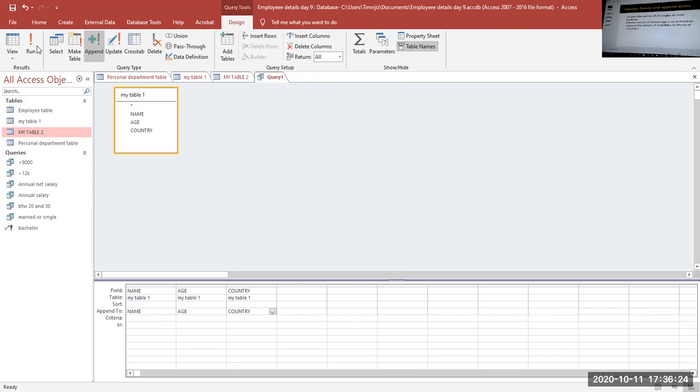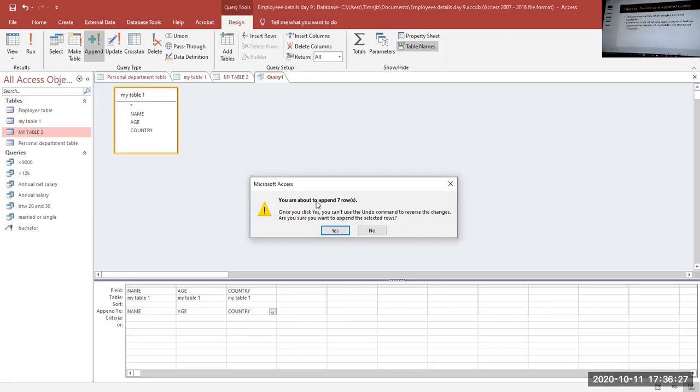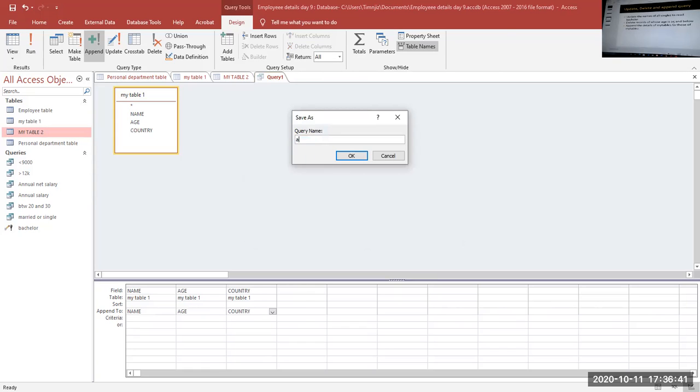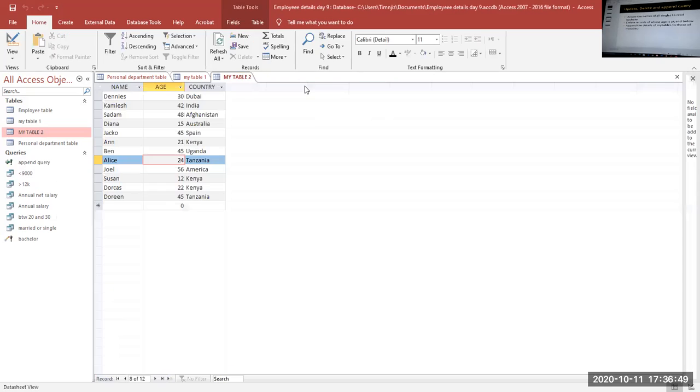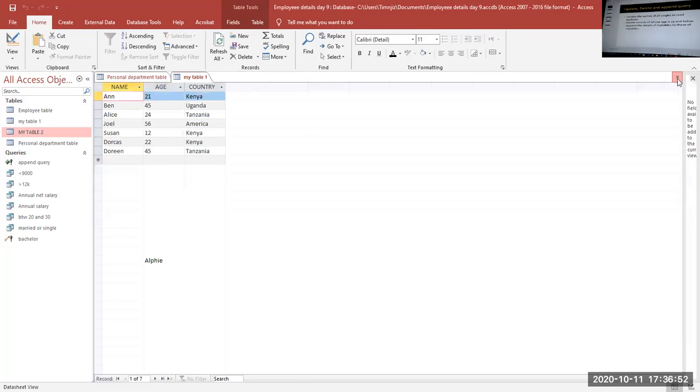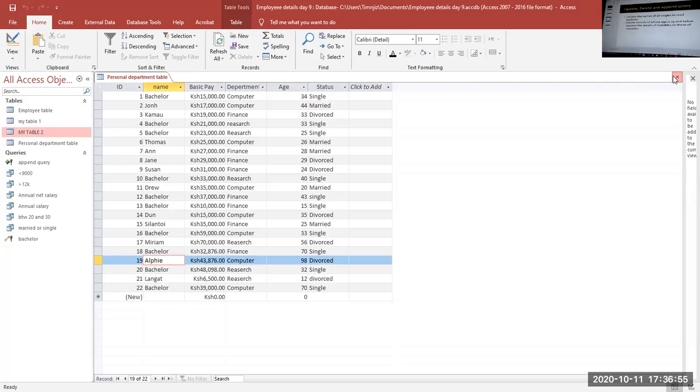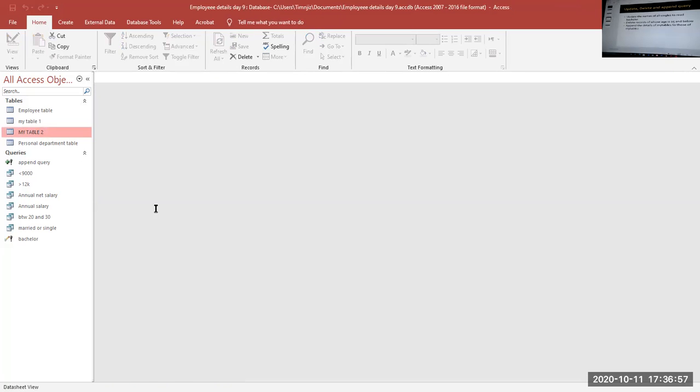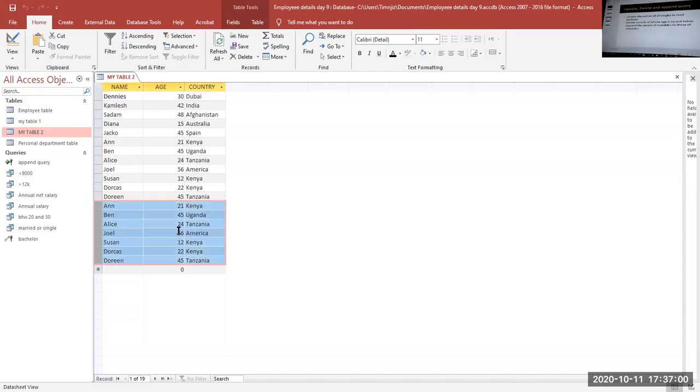Then can we run? We have not performed the operation. We're going to see that we are about to append 7 rows of table 1 to table 2. Click yes. You can save the query and confirm. Can I write it as appended? Very quick. Confirm from table 2. I close them, then I open my table 2. I'll be able to see that the details that were in table 1 have been appended in table 2.